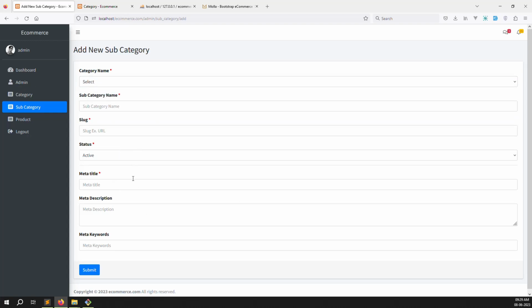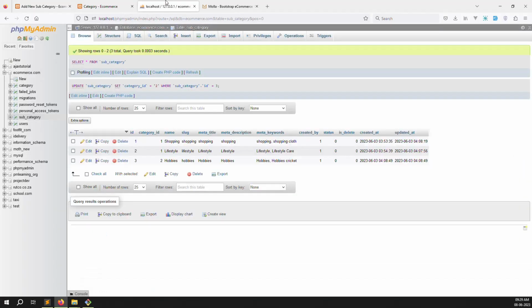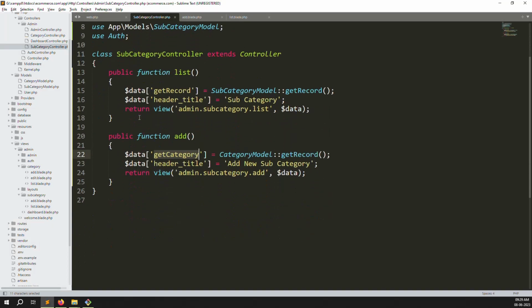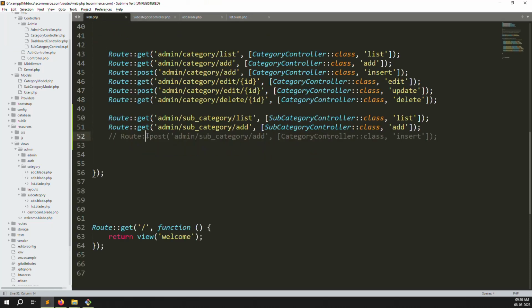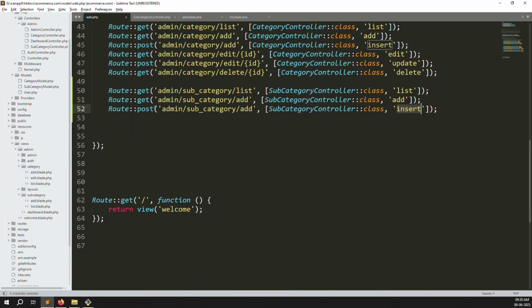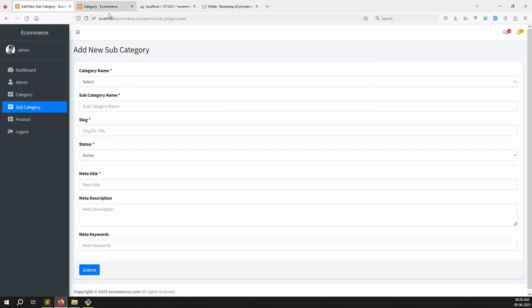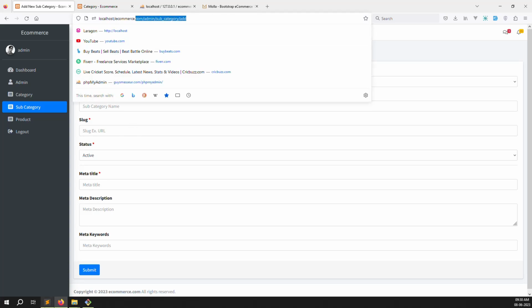So we need to store all the information inside a database table, the subcategory table, because we have already made the model. We have also created one route for inserting into the subcategory table. Because we are using the same URL, I used a blank action here, so we can go with the same URL, whatever URL you are providing here. Okay, so everything is good.